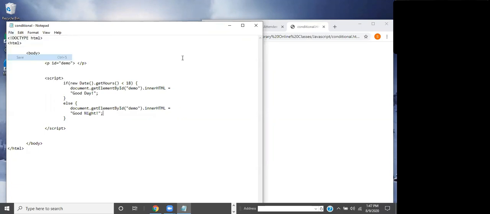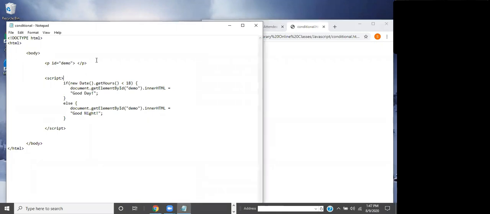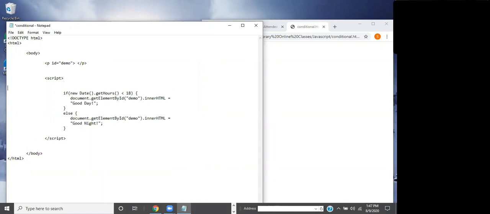And we'll do a save, and I'll go to my browser session. I'll do a refresh. So it's still a good day, because the time right now is almost 5 o'clock. So the hour is still less than 18. So one way to test our program out would be to create a function.